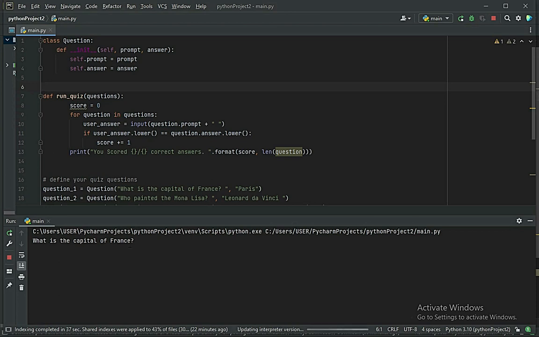So giving us what the capital, so we have to indicate the answer. Let's say Paris. And the next question is, who painted the Mona Lisa? And let me see, answer is Leonardo da Vinci. Okay, enter. Present the second question. What is the largest planet in our solar system? So Jupiter.